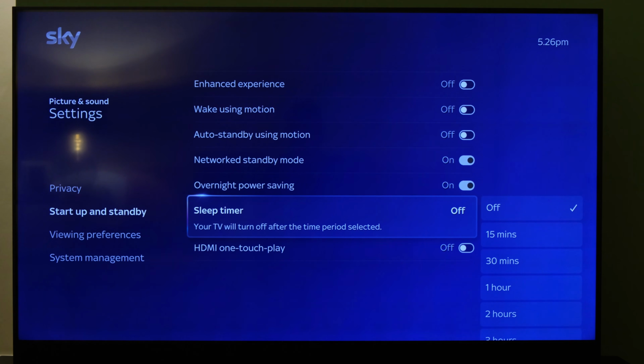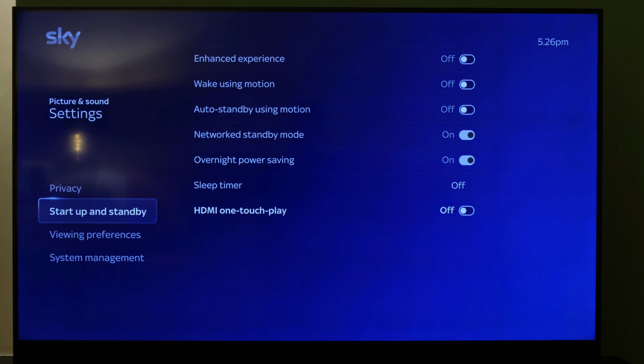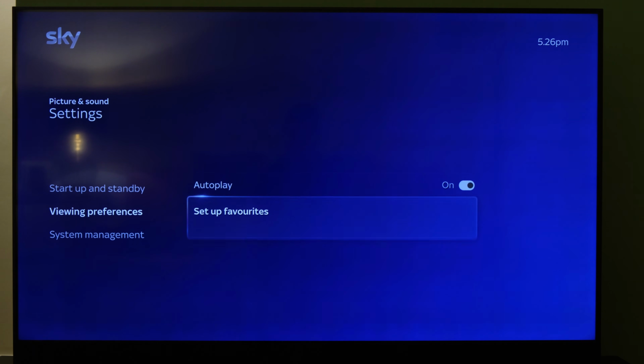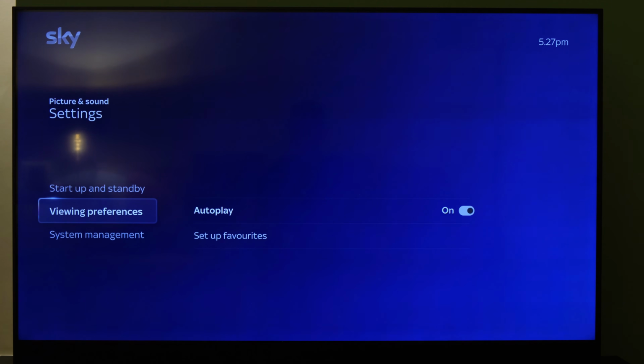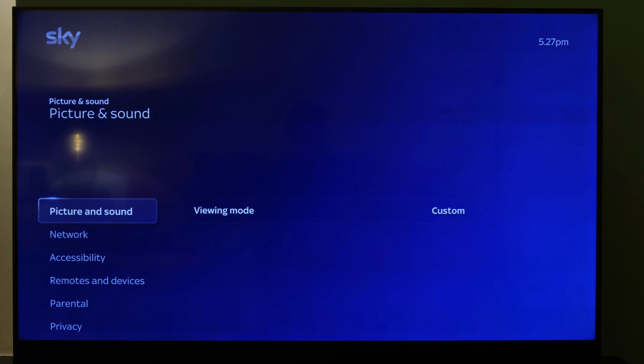Elsewhere, you've got network standby mode if you're not going to be using it, a sleep timer, and HDMI One-Touch Play. As the name might suggest, it's for HDMI connections or devices using it. Then you've got viewing preferences. As you can see, you can enable or disable autoplay. And finally, you do also have system management, which I'm not going to jump into purely because it does share some sensitive information such as your MAC address and indeed your serial number. But of course, if you're interested in that, you can check it out over there as well.